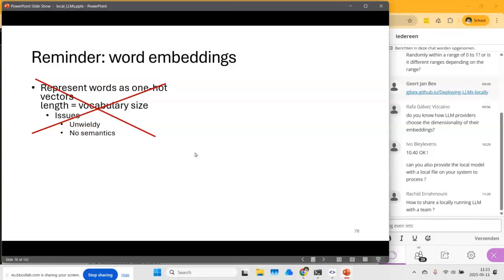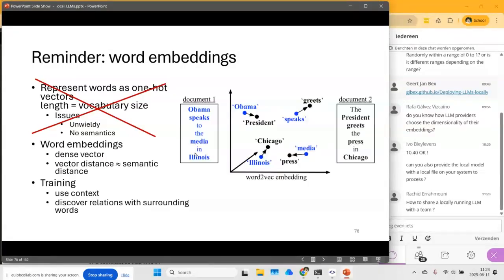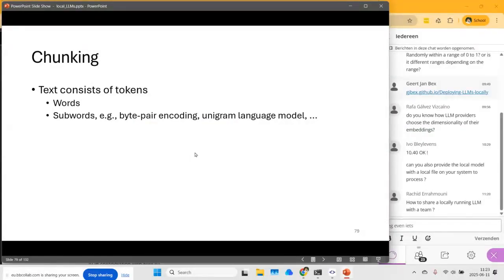Okay, so again we go to word embeddings. We already know this story. The slide is the exact same. So basically we've already seen that.